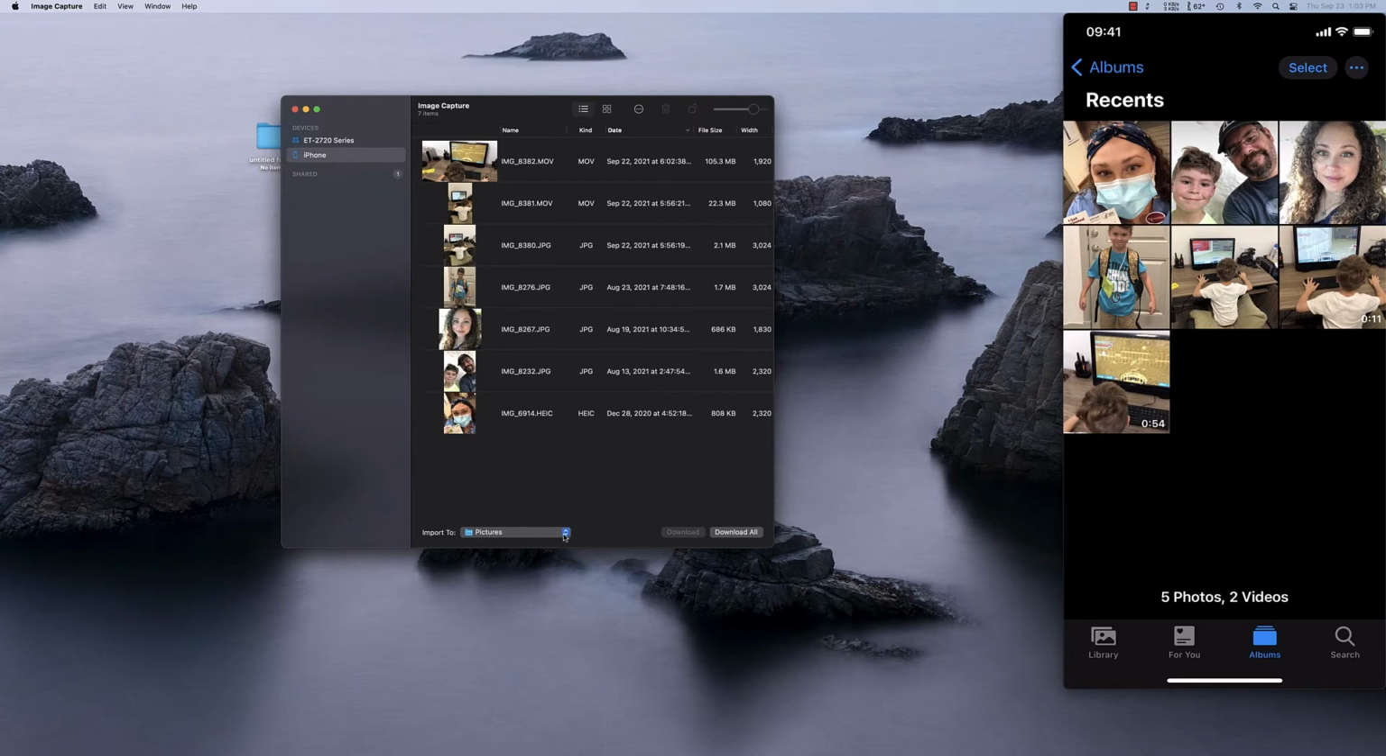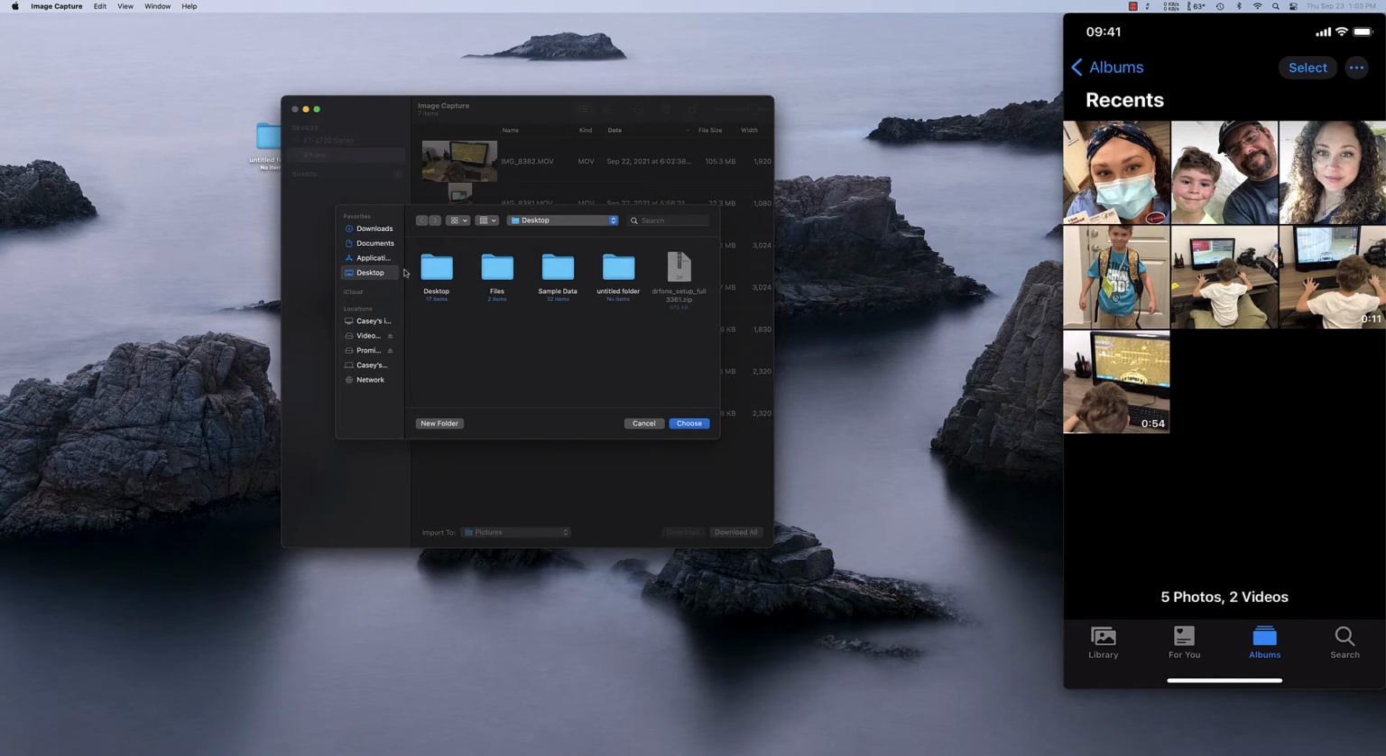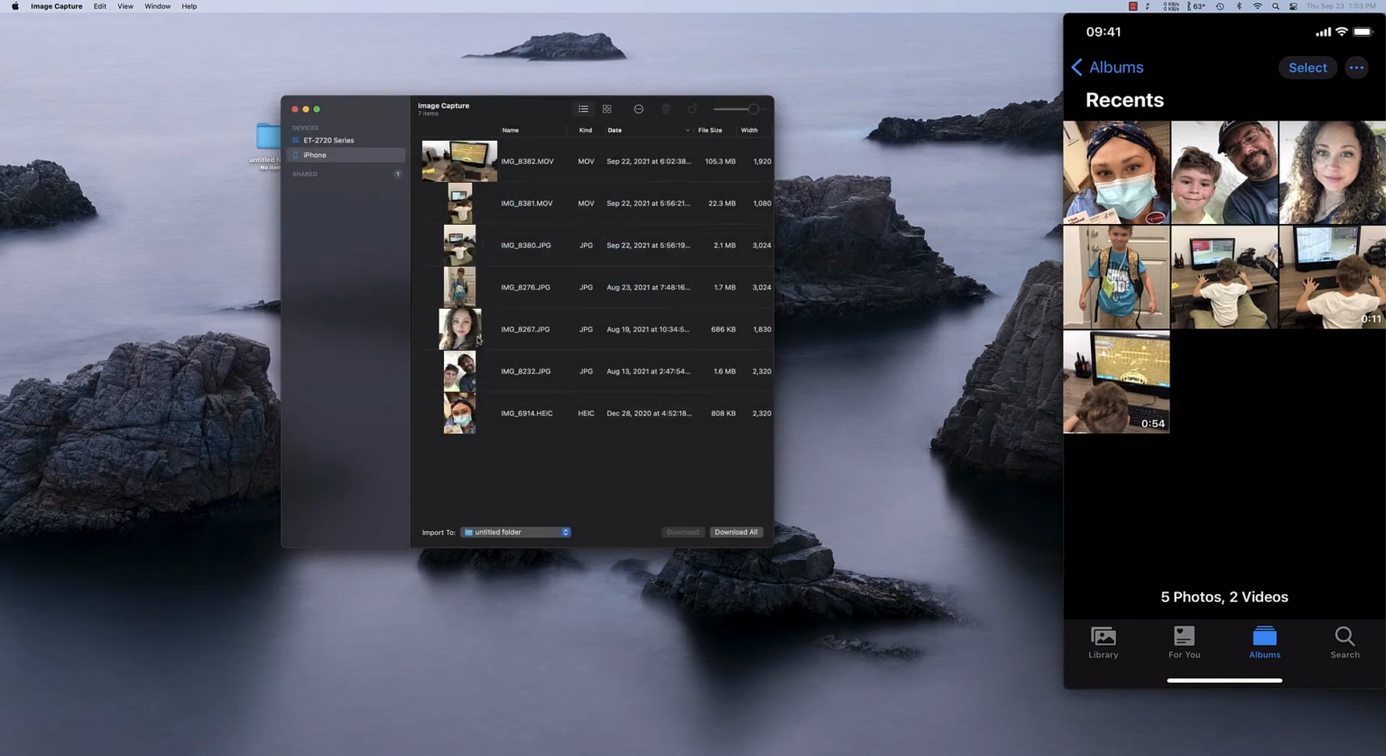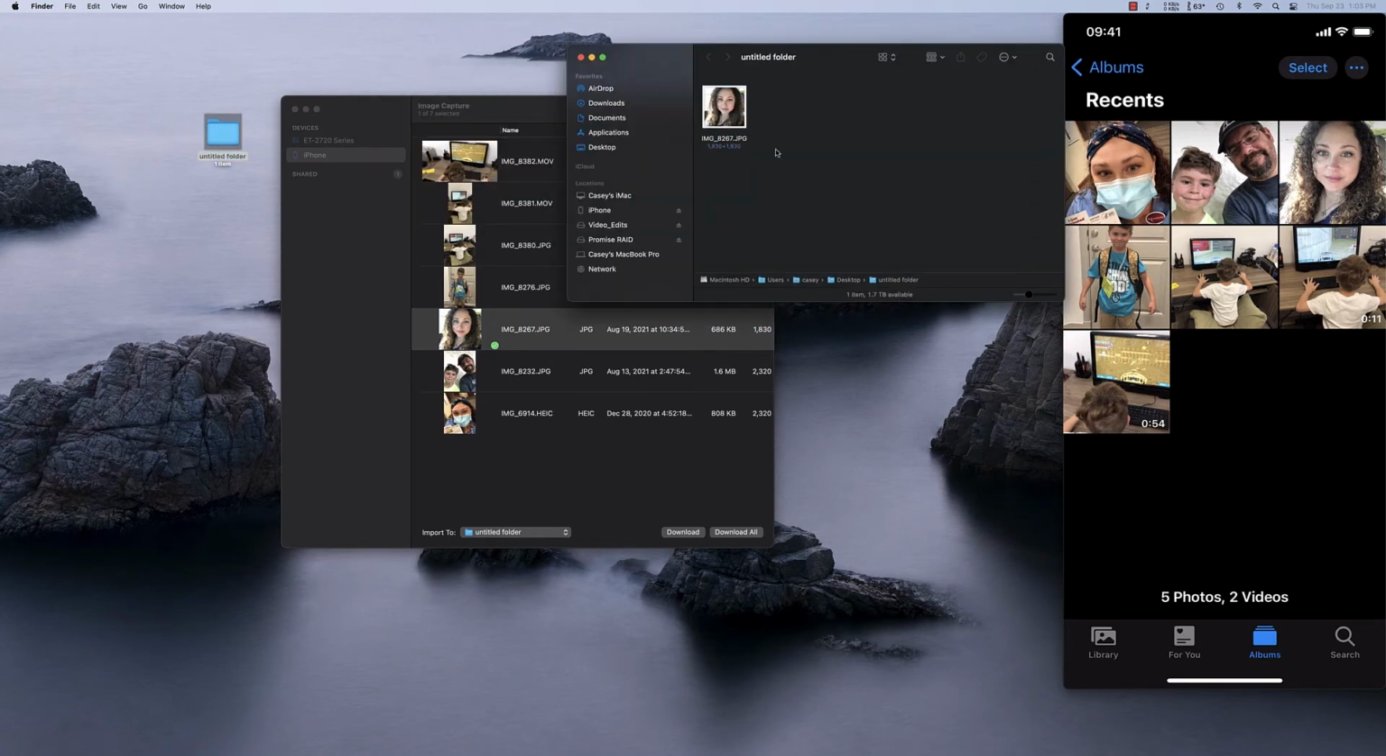So we can select a folder down here, and I'm going to go to Other, I'm going to go to my desktop, Untitled. I'll take this picture of my beautiful wife, and we can download it into the folder. And there it is. It is that simple, that quick.